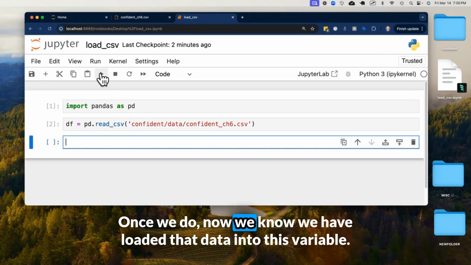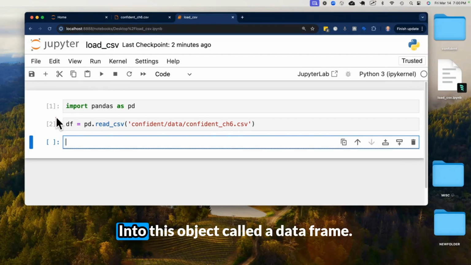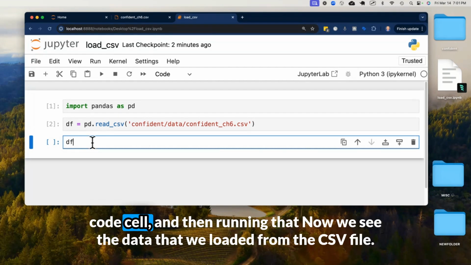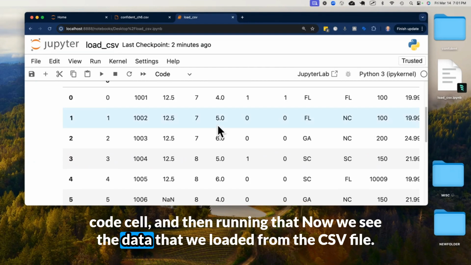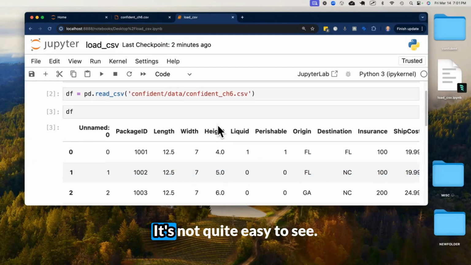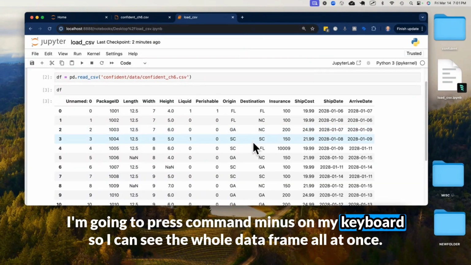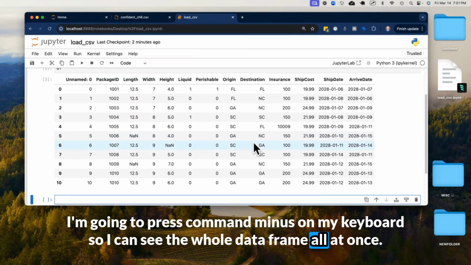Once we do, now we know we have loaded that data into this variable, into this object called a data frame. Now to inspect that data, all I have to do is evaluate it by typing df here in an empty code cell and then running that. Now we see the data that we loaded from the CSV file. It's not quite easy to see. I'm going to press Command-minus on my keyboard so I can see the whole data frame all at once.